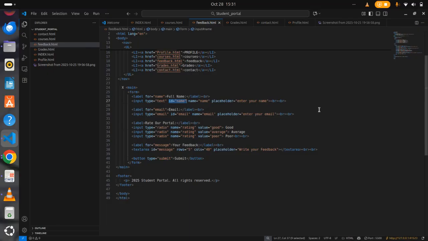And name is used to give the input a variable name, contact, important when submitting form data.